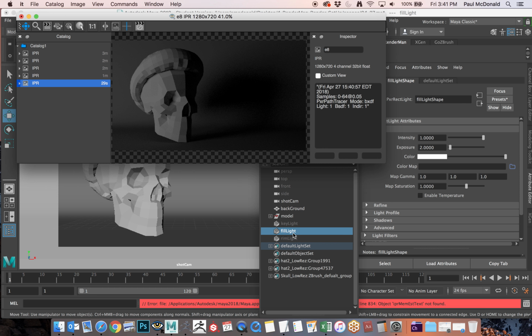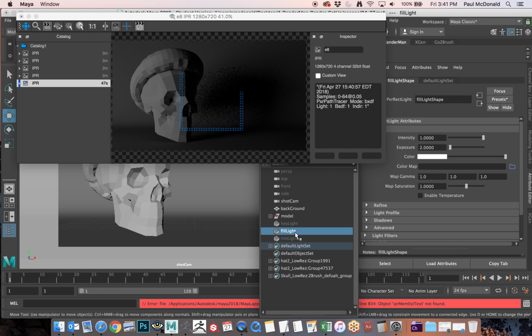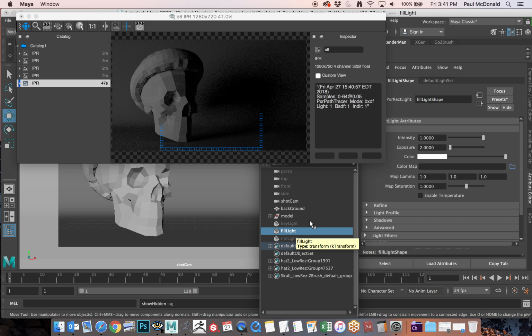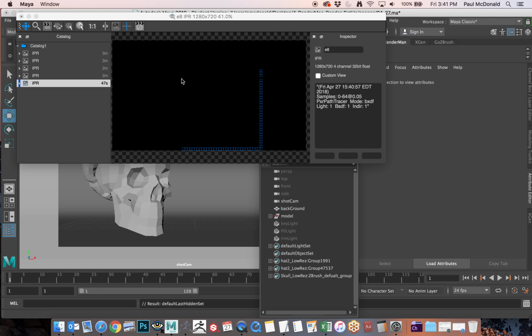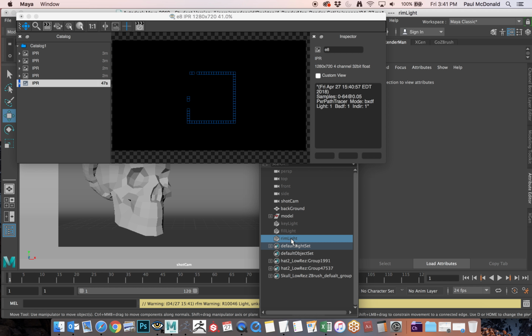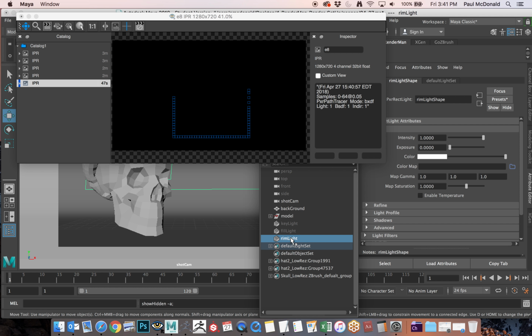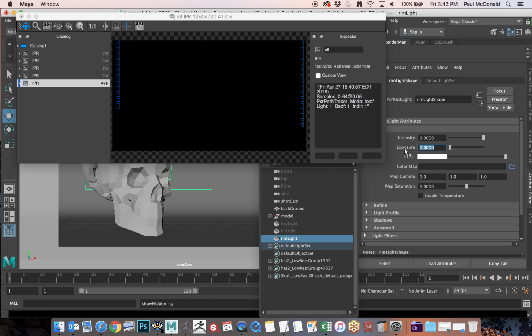So with our fill light and an exposure of 2, that looks pretty good. So I'm going to go ahead and take that fill light and hit Shift H again to hide it. Or sorry, Control H to hide it. There we go. Oh, there you go. See, it goes black. And now let's take the rim light, hit Shift H and turn that on.